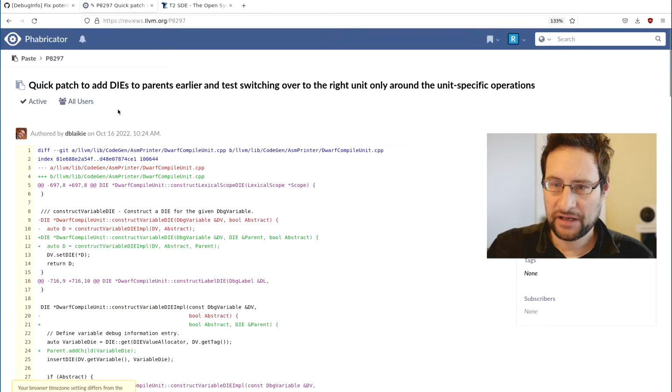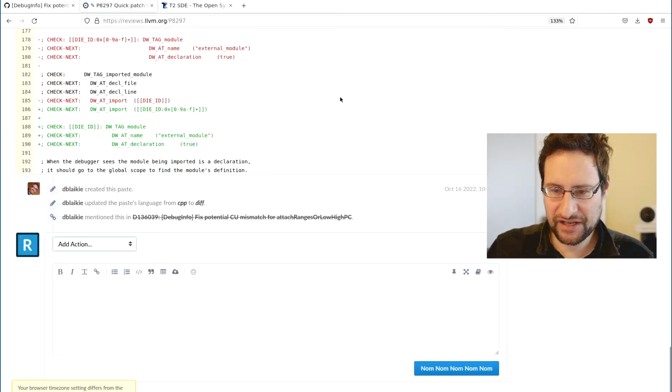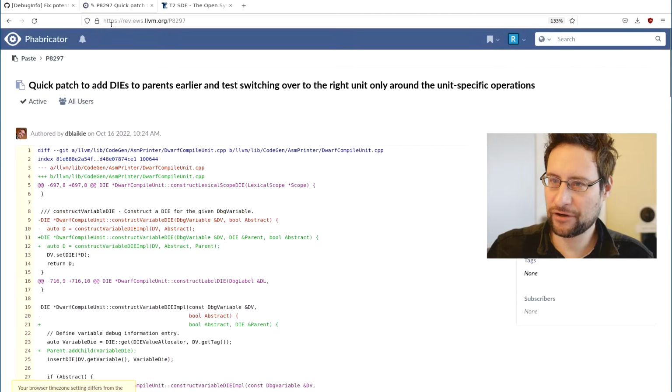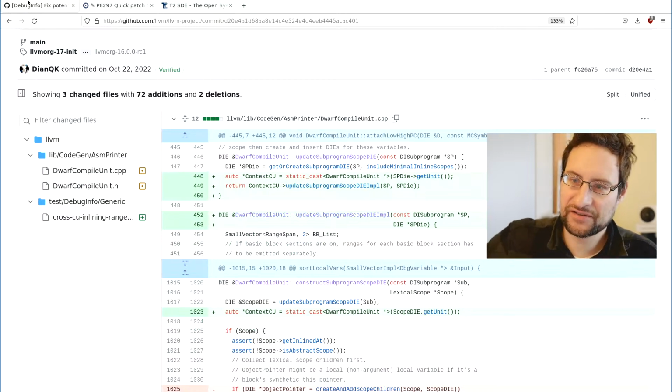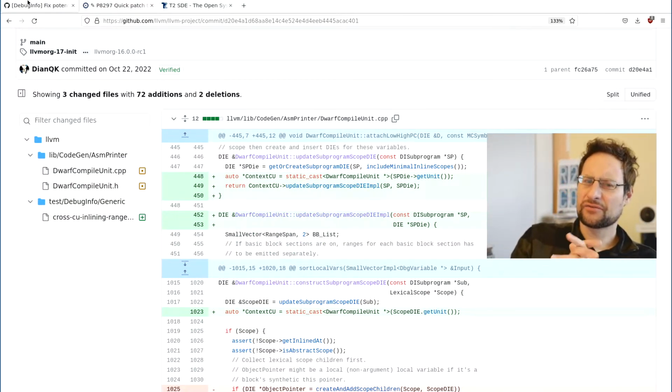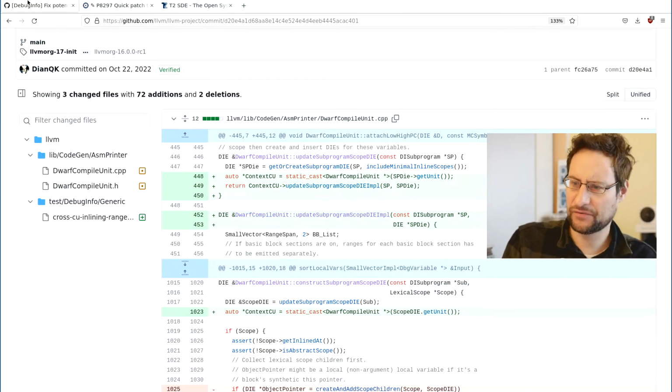Here's also a quick patch to add DIEs to parents earlier and test switching over to the right unit only around the unit specific operations, which is mentioned in this update. So yeah, we can choose between reverting that. And again, I'm not 100% sure. I'm just checking every week. The right thing would have, of course, been to bisect that 3-4 weeks ago when this first occurred.